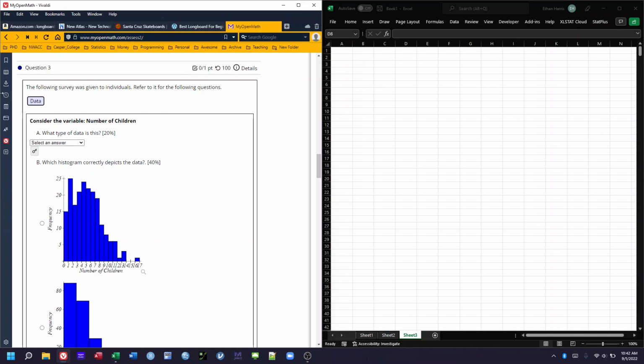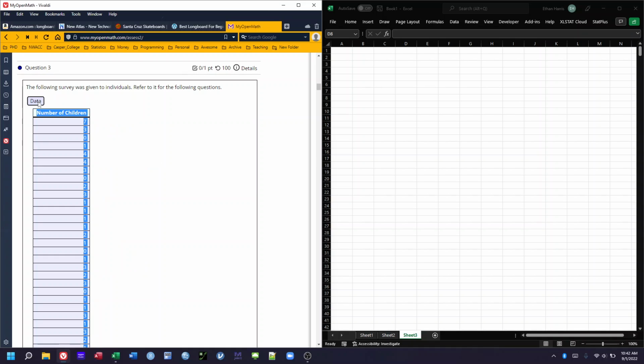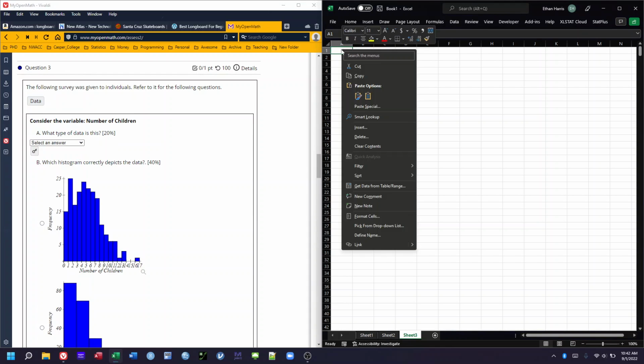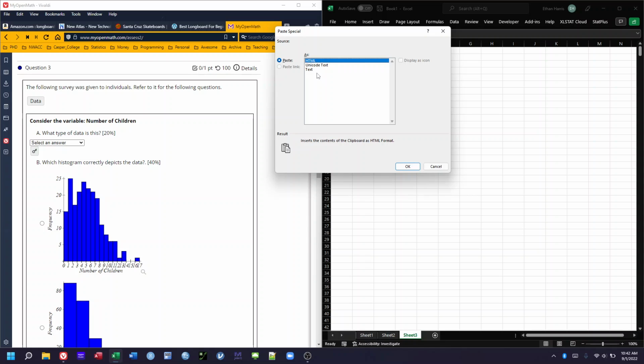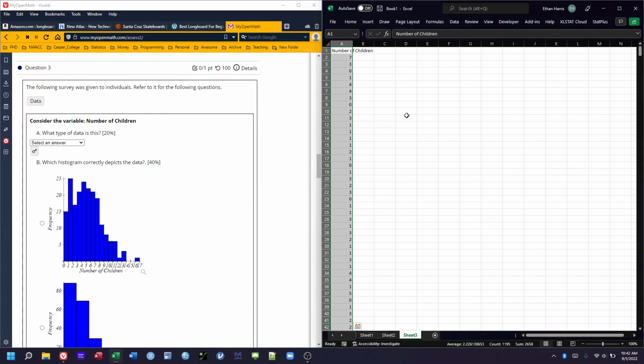So first we're going to just go ahead and click on data, and then let's go ahead and copy our data right there. And let's paste it into Excel. So go ahead and go to Paste Special, go to Text, and click OK. All right, now we have our number of children. And here's what we want to do.